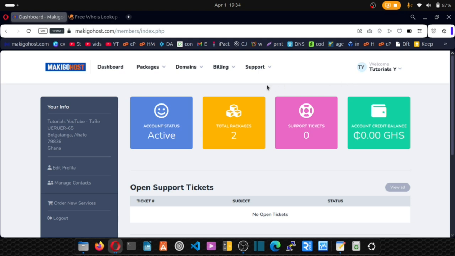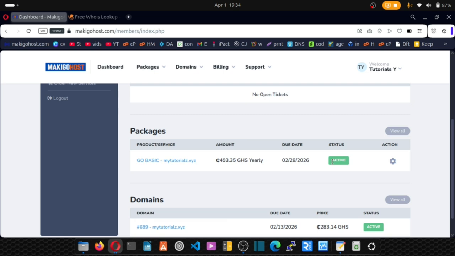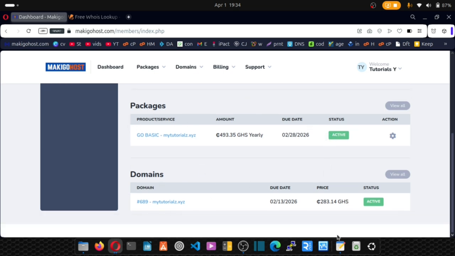Congratulations, if you have reached this part of the training and you have this as active, and this is your account status as active with total packages as 2, it means you've successfully made payment, and then your hosting account is now ready. When you come down, you should also see this package thing as active, and then your domain as active with everything here.